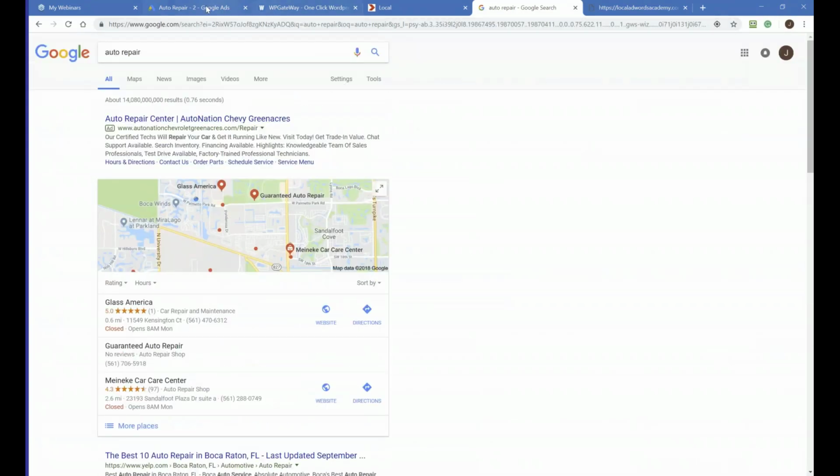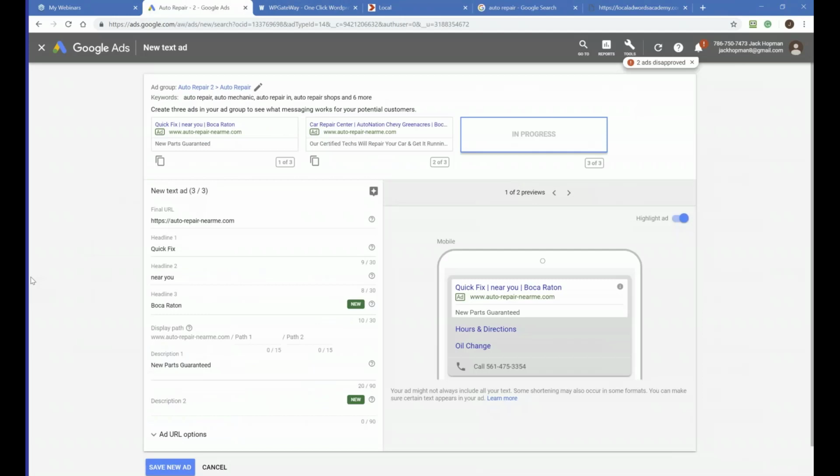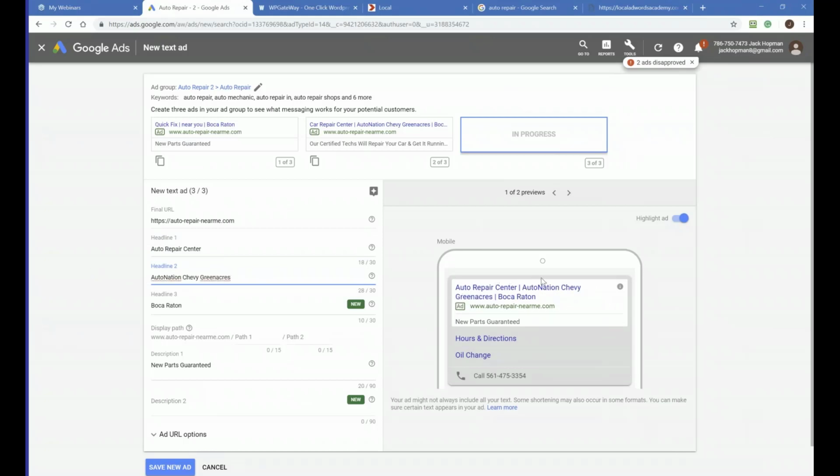I have copied this, and now I go to auto repair, and then I'll add the headline number 1, auto repair center. You see here. Then the second part of the headline, and then I can add the headline number 3. So you see headline number 1, headline number 2, headline number 3. So this already is all a nice headline.